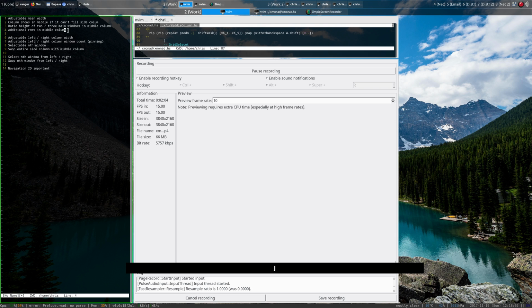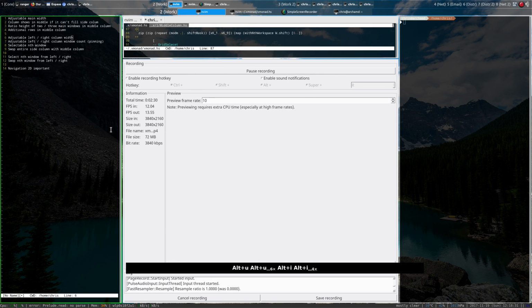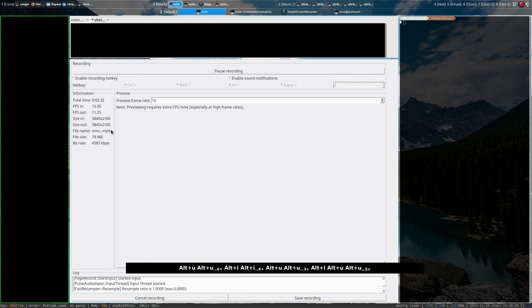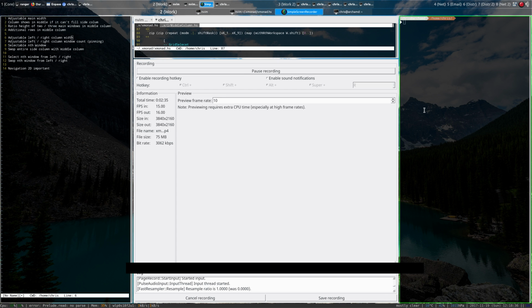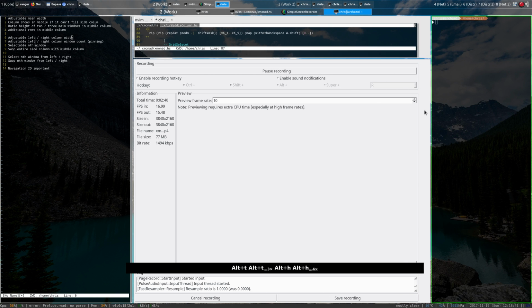Okay, so we covered that, ratio height, additional rows in the middle column. Next, adjustable left and right column width. Sometimes I like to, let me just open that so it's better demonstrated. Sometimes I have a browser window open and I don't want it to use that much space, so I can just set the column width of one side individually and I can reset it. The same for this side.